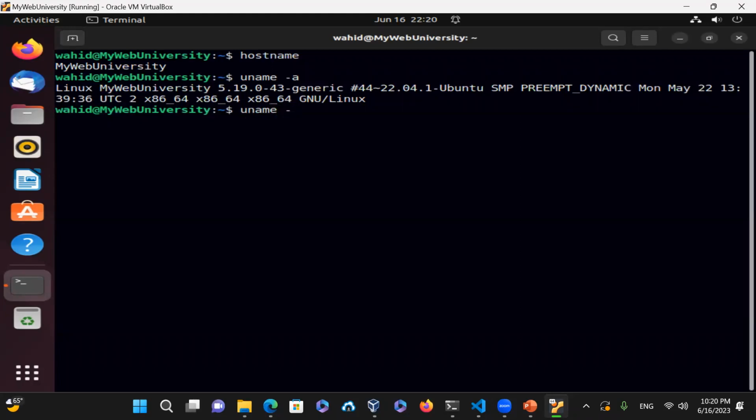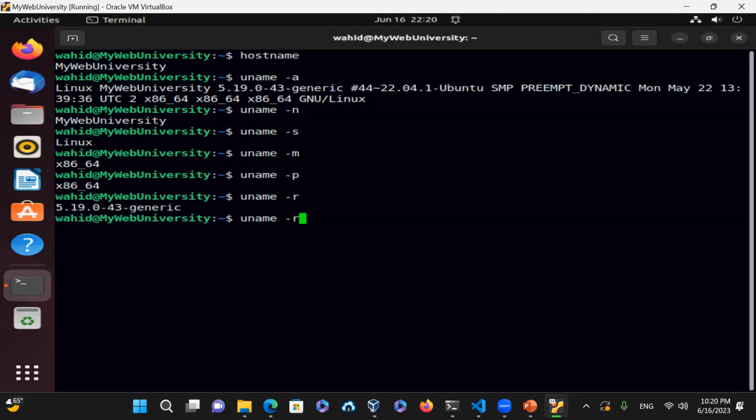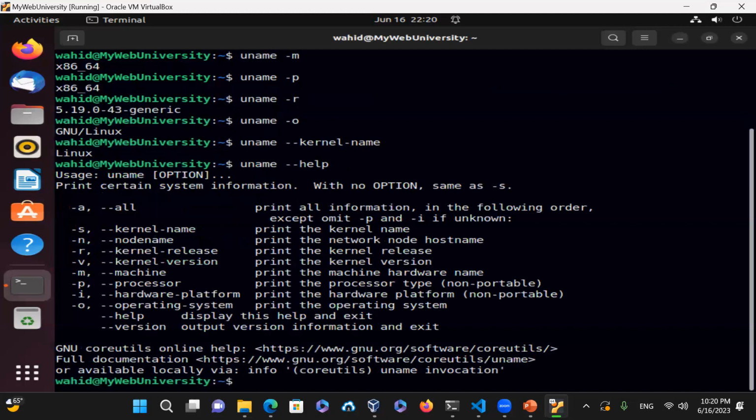The uname -n again shows you the node name, and the -s gives you the system name, -m machine type, -p platform, -r revision, -o the OS name version, and then kernel name, like last time we did on the other one. So notice those commands are almost exactly the same on the uname. So whether you say --help here, you get similar information.